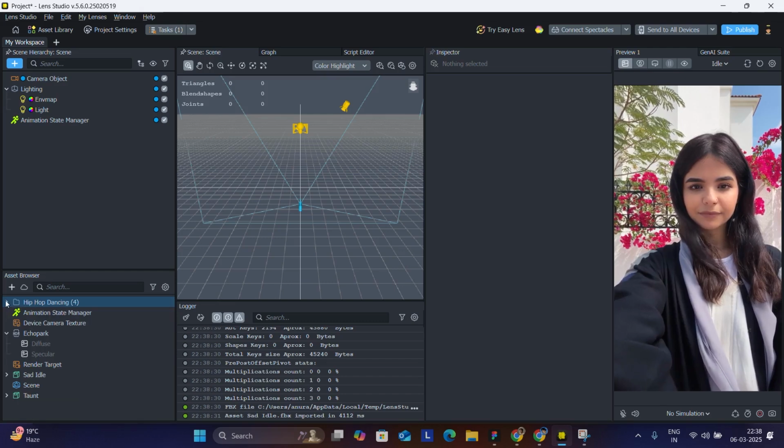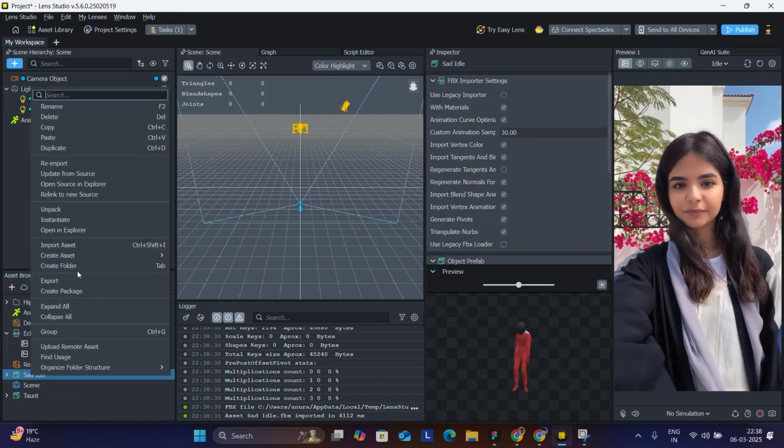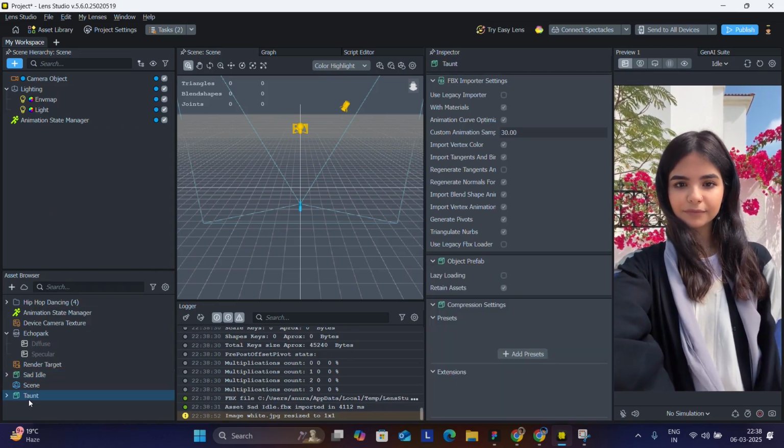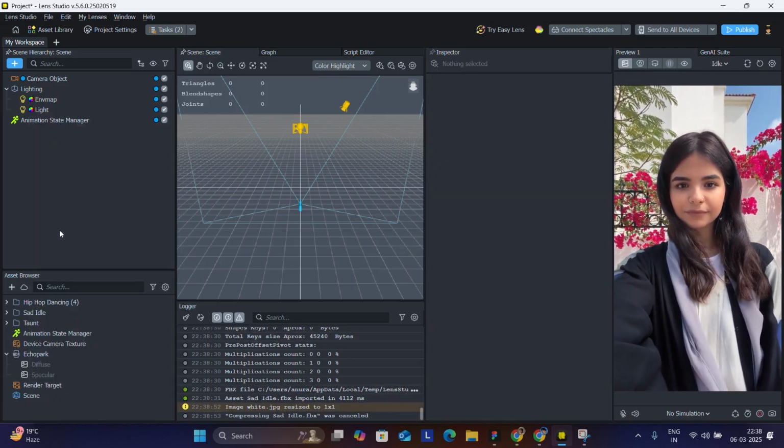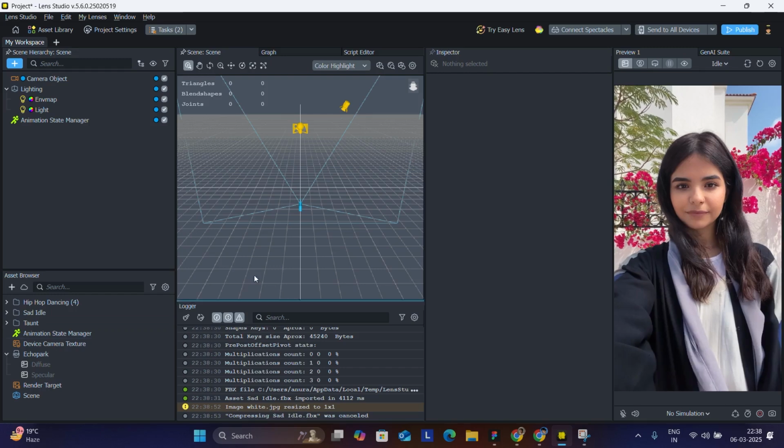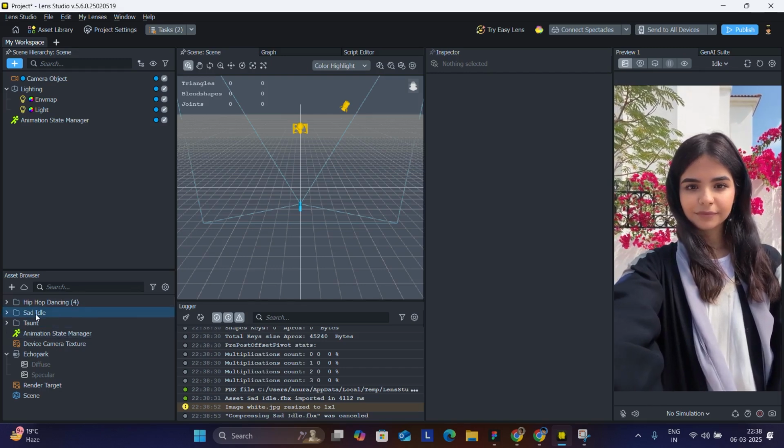For the side idle, again, we're gonna unpack it. And for the taunt as well, we're gonna unpack it. So we have unpacked all these three. You can see hip hop, side idle, and taunt.